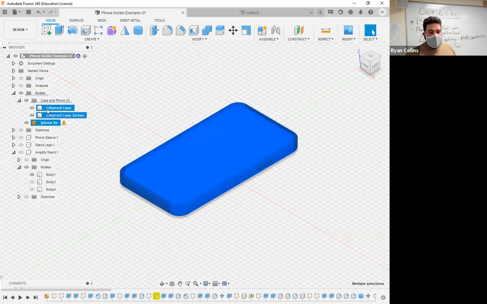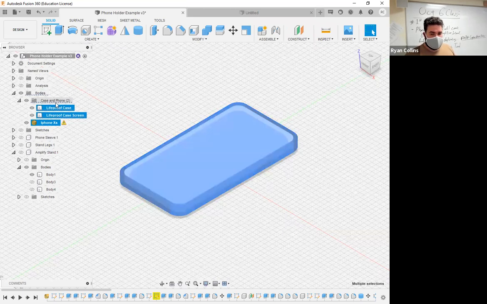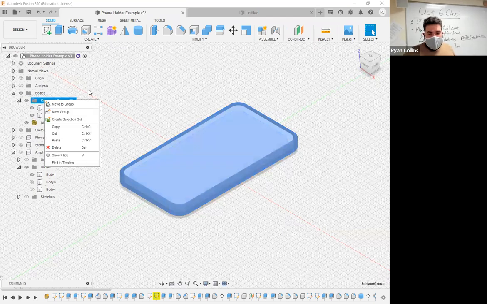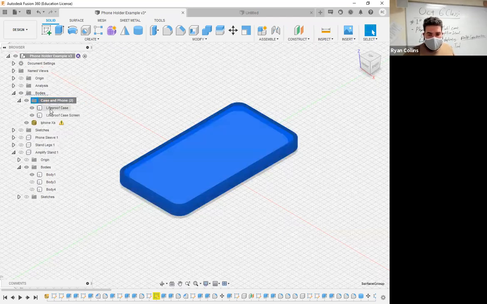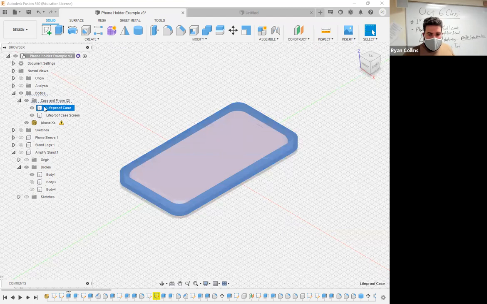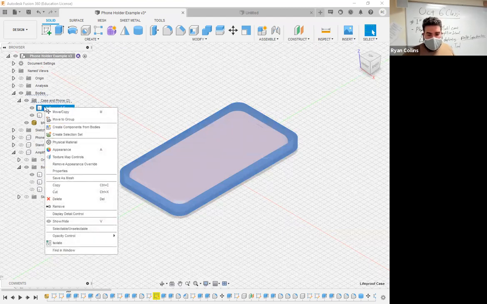So to do that, you simply go up to where you're working, in this case, bodies, or in this case, I put this all into a single little subfolder here. And instead, I'm just going to copy just the case. I don't want to copy all the things there. Right click on there, and then, where are you?